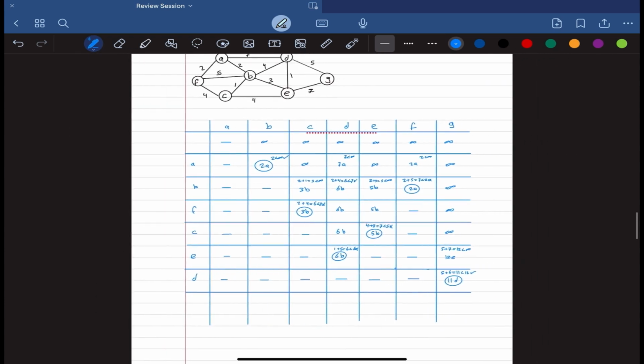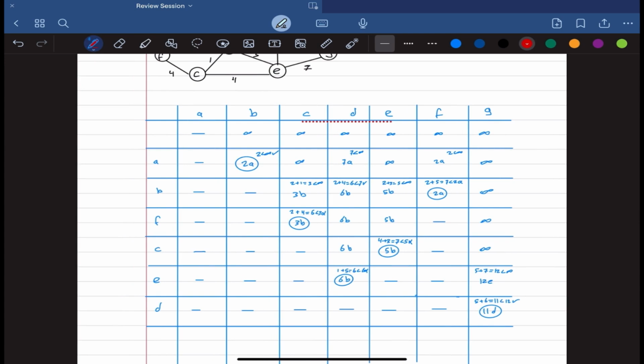So, for example, in the question, we might be asked to see the shortest path from, let's say, A to G. So to do that, we have to check G. This is the last number it had, which is 11D. So we will go to D. Let's go to column D. The letter it had in its last number is B. So we'll go to column B. And here it's A, so we'll go to A.